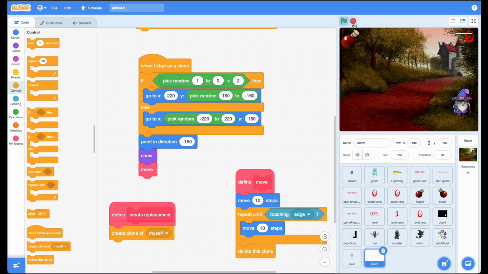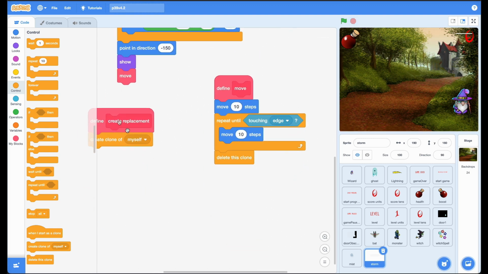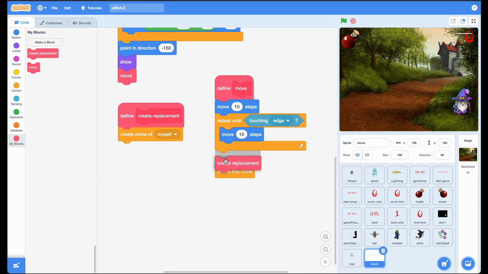That didn't work. Reason why, I invented the code, but I forgot to call it. So let's stick create replacement in here. So you got to do it before you delete it. You have to create your replacement before you disappear. Now we should get continuous rain.